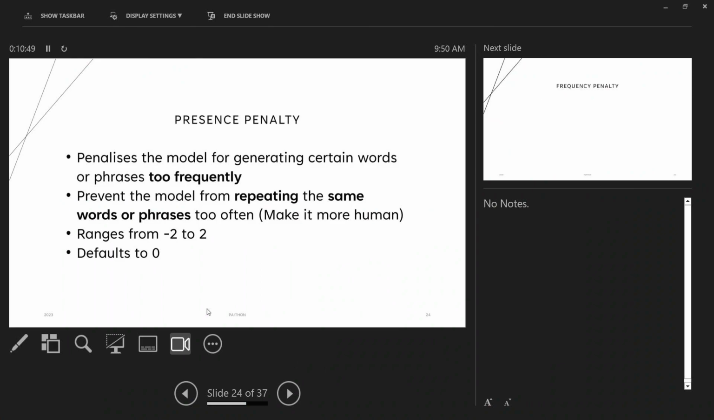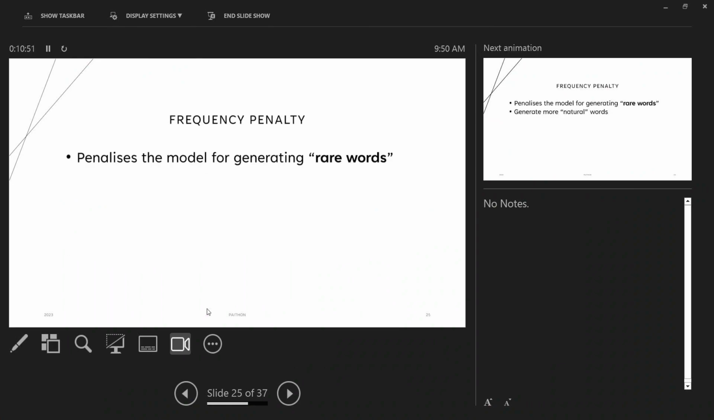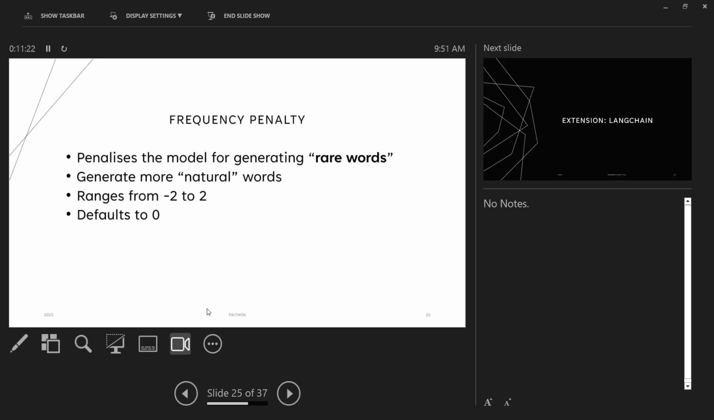Okay. The last one will be frequency penalty. So what does frequency penalty do? It actually criticizes ChatGPT for using rare words. You know, sometimes ChatGPT's English is very cheap and not human-like, right? So in this case, we can use frequency penalty to make it sound more natural. Just now, presence penalty criticized ChatGPT for using too many of the same words. Frequency penalty penalizes ChatGPT for using rare words or words that humans do not use. It again ranges from -2 to 2, and it defaults to 0.